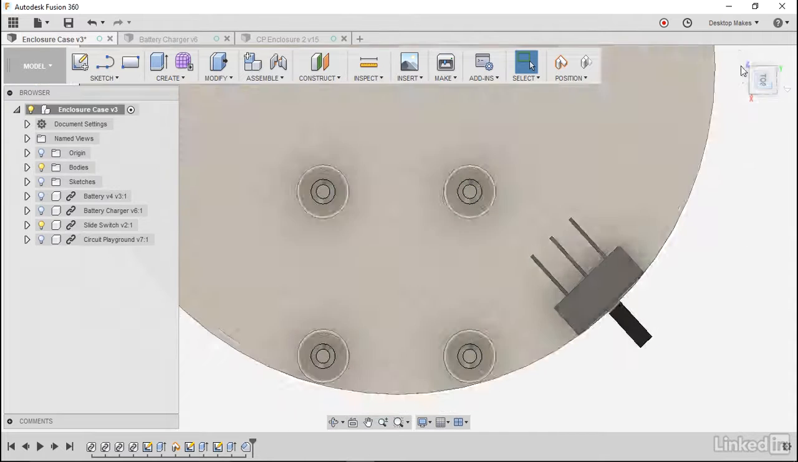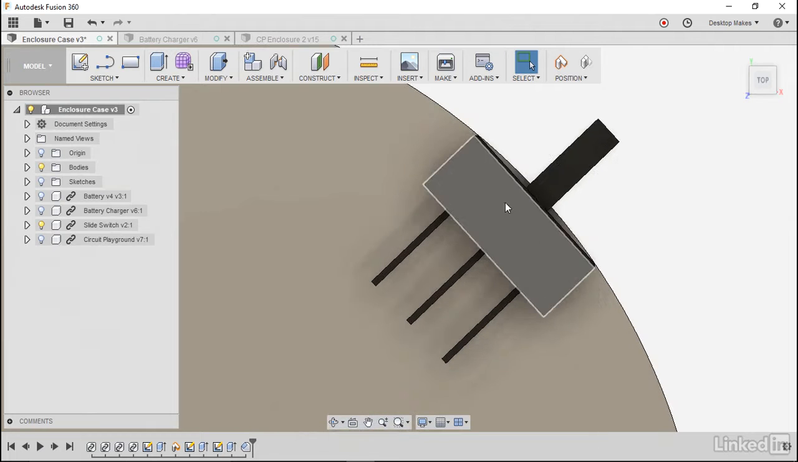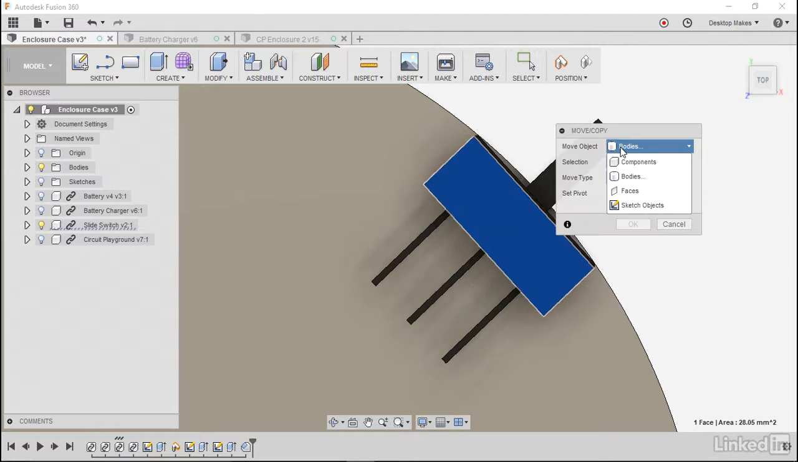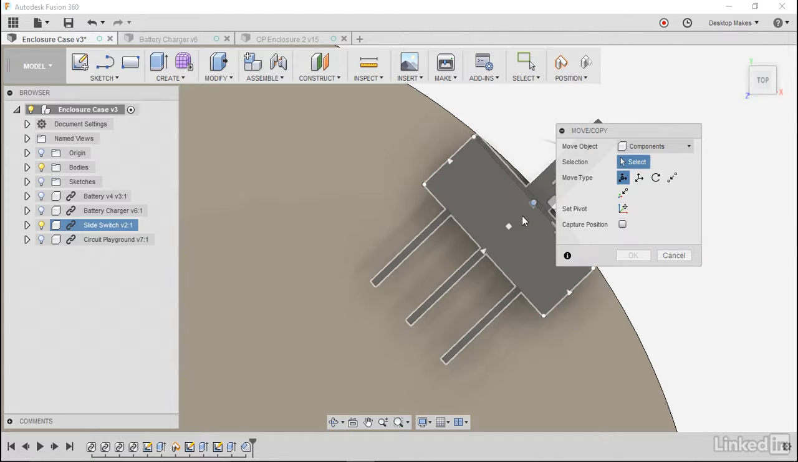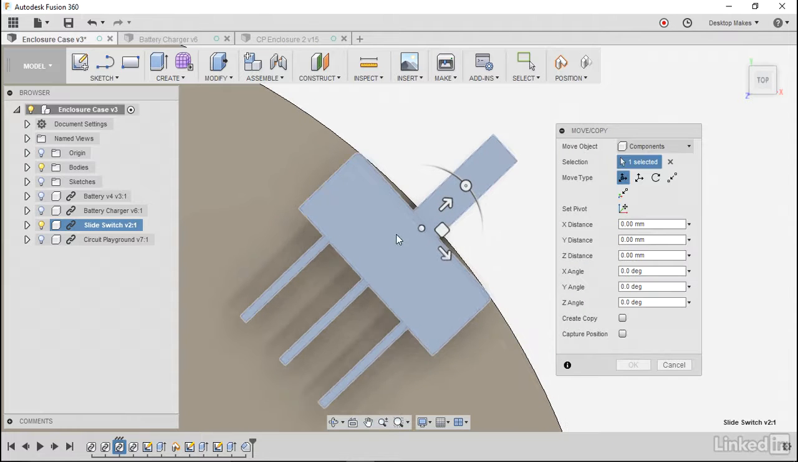And we'll go to a top view. I'm going to rotate it. And the first thing I'm going to do is just move this slide switch up a little bit. So I'm going to go to move and change it from bodies to components. And I'll explain why in a minute. I know we just finished moving it into place.